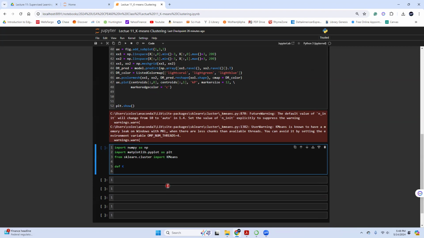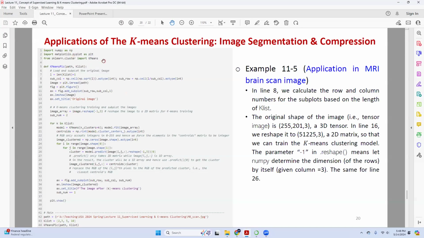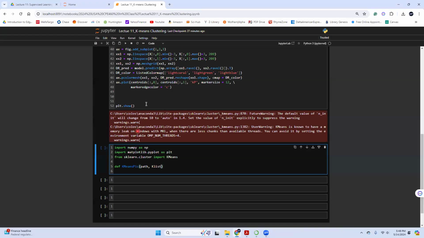Define, let's say K means picture. And then the only things I need are first the path of the picture, and also a K list. Let me see, is the K list here? Yeah, I do need a K list to include what cases I need, because here I believe I tested 2, 3, 5, 10. Okay, let me do this, otherwise I'll forget for sure.